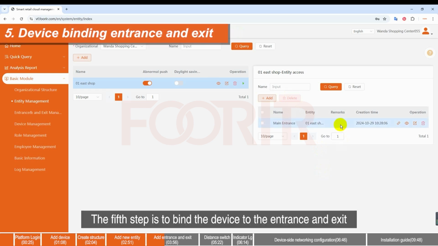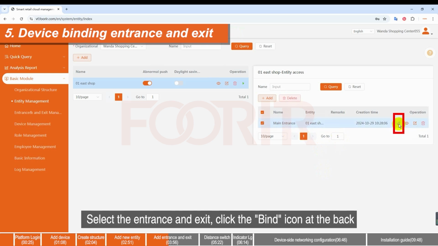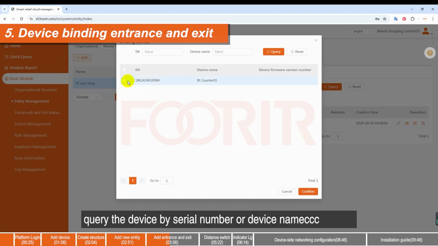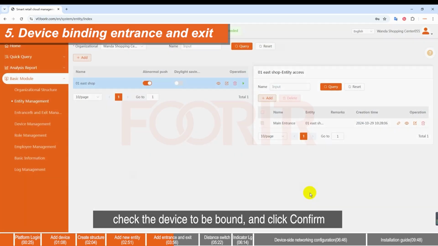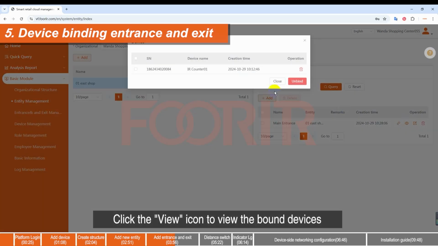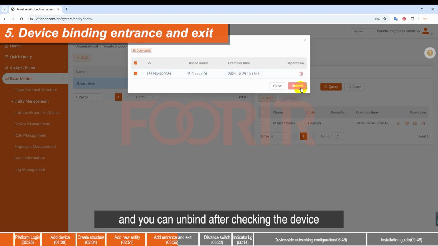The fifth step is to bind the device to the entrance and exit. Select the entrance and exit, click the Bind icon at the back. Query the device by serial number or device name. Check the device to be bound, and click Confirm. Click the View icon to view the bound devices, and you can unbind after checking the device.